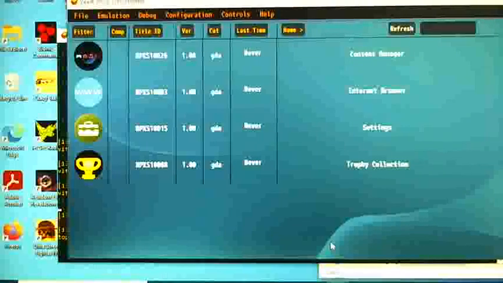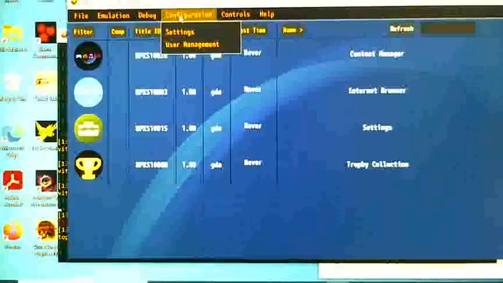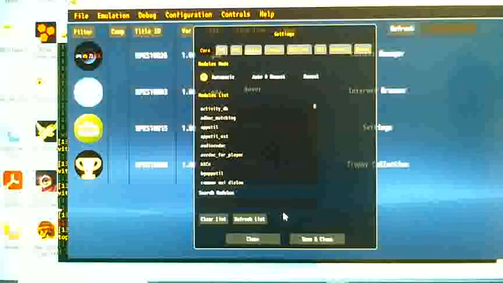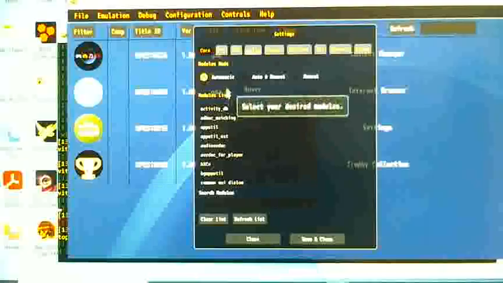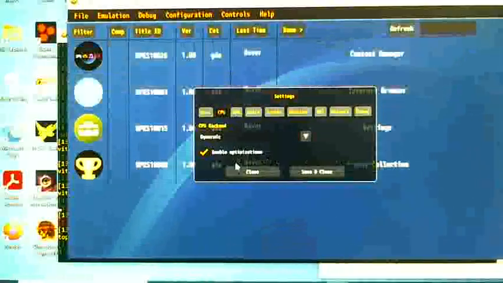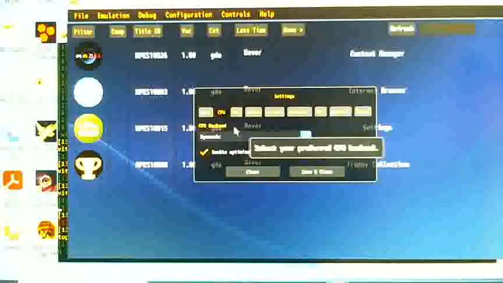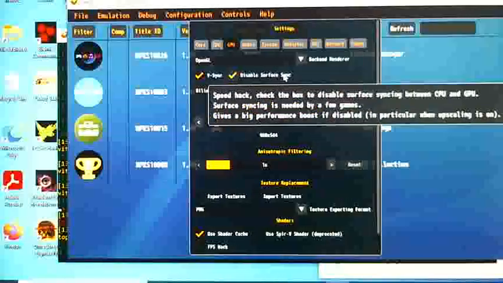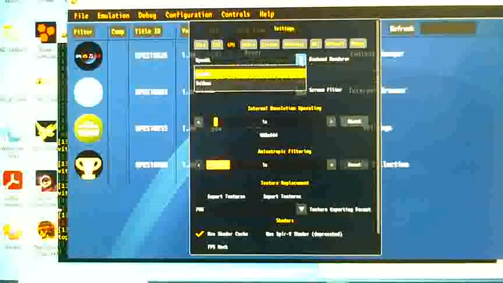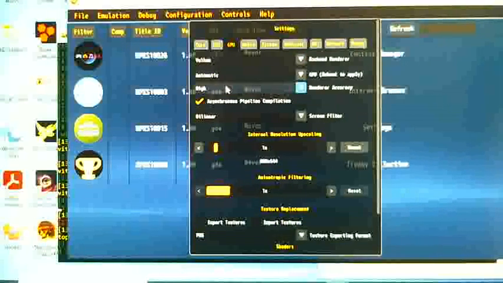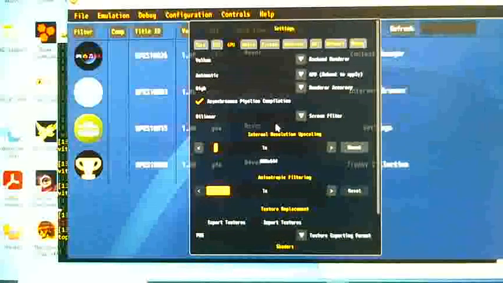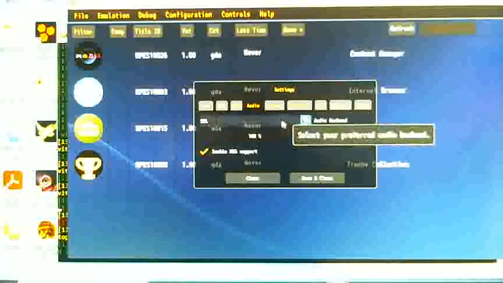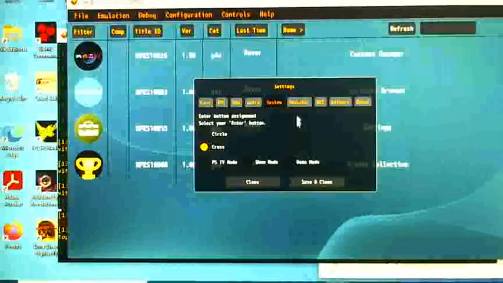Now, the settings. Go to configuration, settings. We're on the core one right now, so leave that the way it is. That's changing colors. I'll tell you how to get rid of that. CPU. Leave that the way it is. GPU. Now here it says OpenGL backend renderer. So drop down the menu and select Vulkan. Leave the rest the way it is. Then go to audio. That should be fine. System. That should be fine.